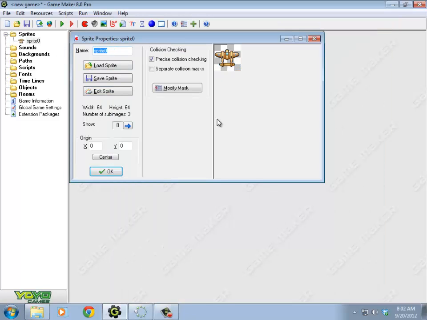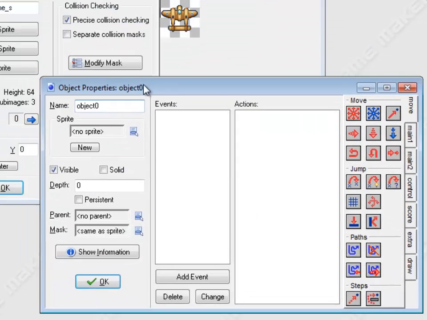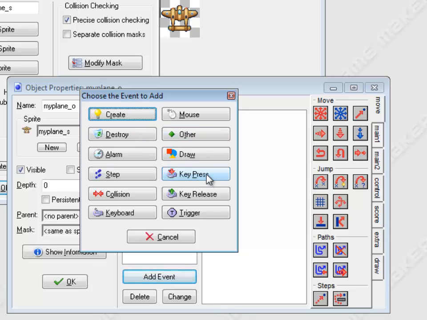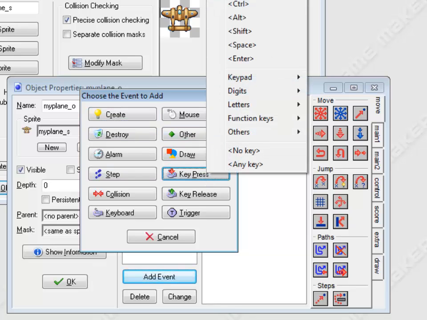All right, so I have an animated sprite. It's made up of 3 sub-images. I'm going to call this my plane _s for my plane sprite. And then I'm going to create an object that goes with this, my plane underscore O for object. Give it that sprite. For this game, I'd like to actually make it so it can move in the diagonal directions. To do that, I'm going to add in key press events for left, right, up, and down.